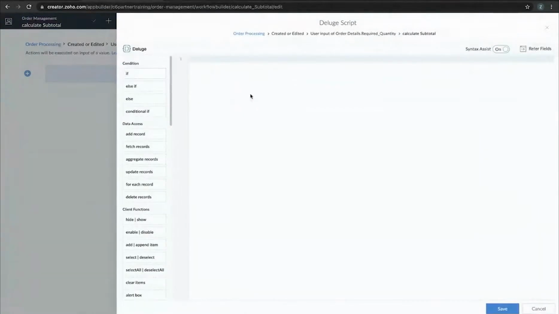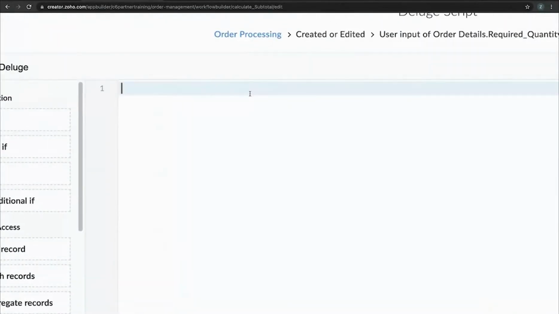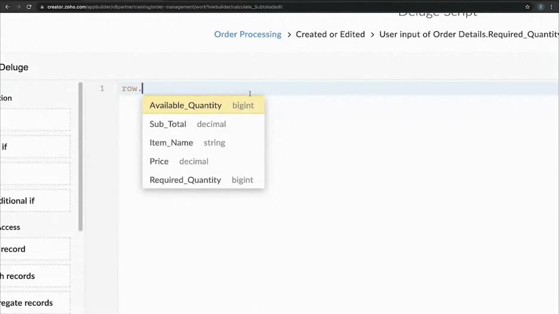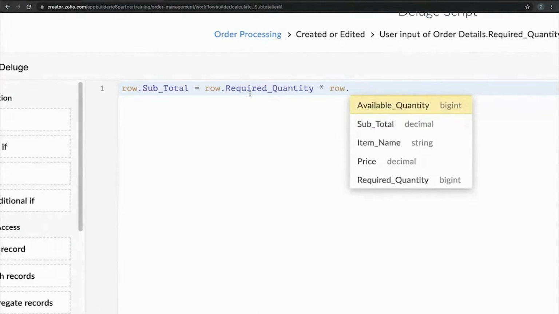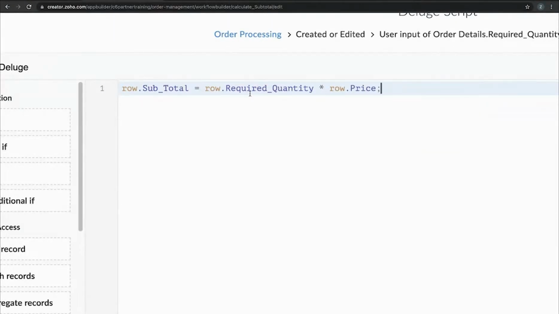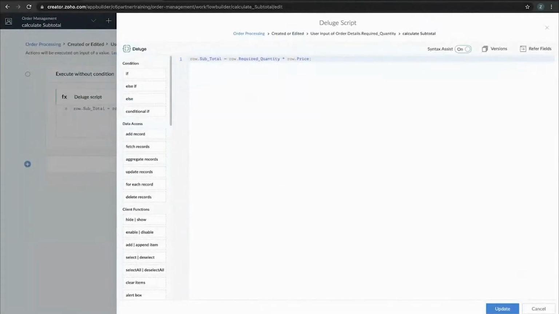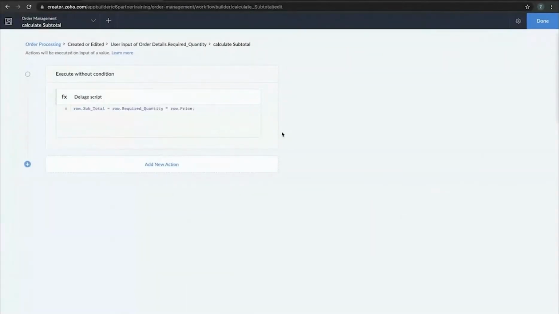Let's go ahead and create the workflow here. Add a new action. Let me zoom in. So what we are going to do is multiply the price field in the subform with the required quantity, and populate that in the subtotal. So row.subtotal is equal to row.required_quantity multiplied by row.price. So this is one workflow. What we have done is we have written saying, okay, I'm going to multiply these two fields and populate that.